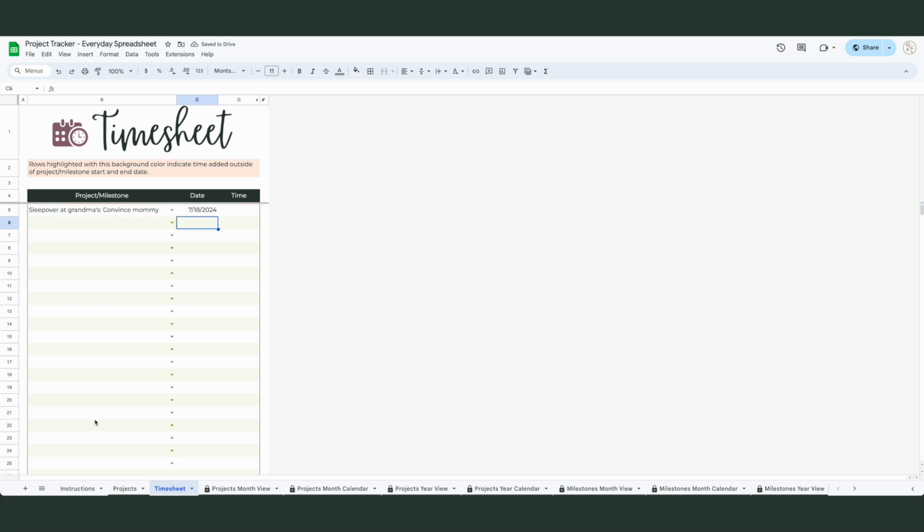Once you input the date, it's going to take a little bit of time to calculate everything on the back end. But as long as you are putting a date between the start and end date of that project milestone, after a little bit of time, it will change. So let's say we're going to put half an hour here. The tabs after that are all for visibility.